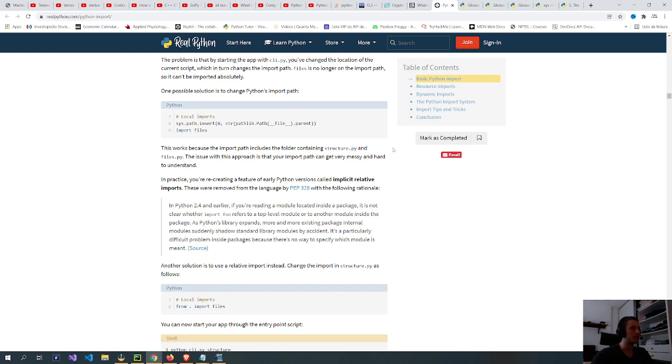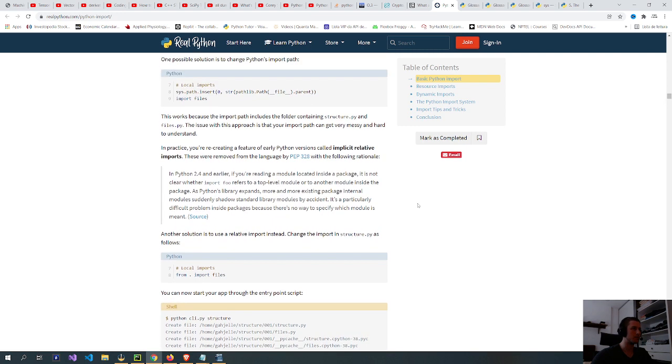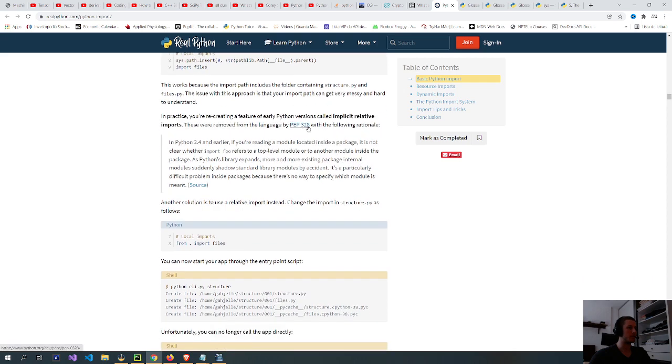pathlib.Path(__file__).parent. This works because the import path includes the folder containing structure.py. The issue with this approach is that your import path can get very messy and it's hard to understand. In practice, you're creating a feature of early Python versions called implicit relative imports. These were removed from the language by PEP 328 with the following rationale.